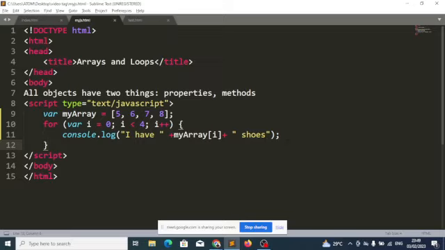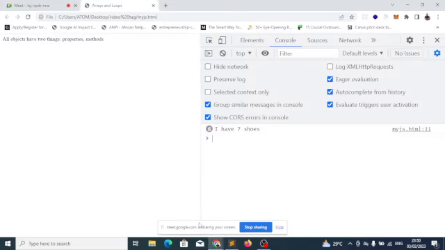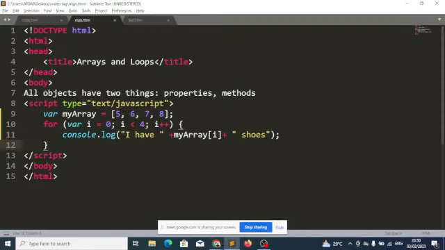i++ makes i become 4. Is 4 less than 4? No. So it will terminate the loop. So that's it. With that now, we know that this i stands for the index. Next is, what do you think we are going to see if we have this?